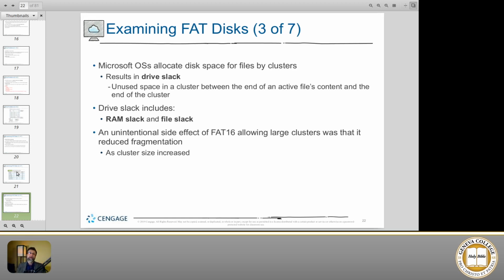So be aware that you will have drive slack in there, and when we talk about recovering slack space, we are looking at all of that space of unused clusters that was on the drive. So drive slack includes RAM slack and file slack. An unintentional side effect of FAT16 allowing large clusters was that it reduced fragmentation as cluster size increased.